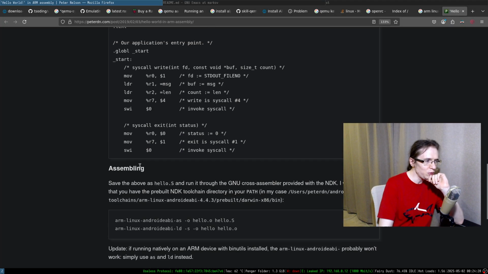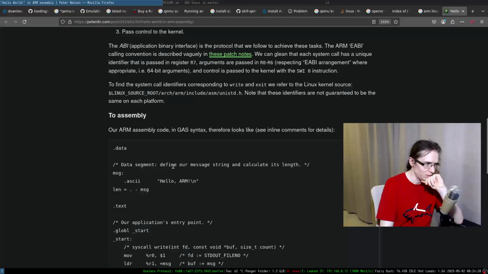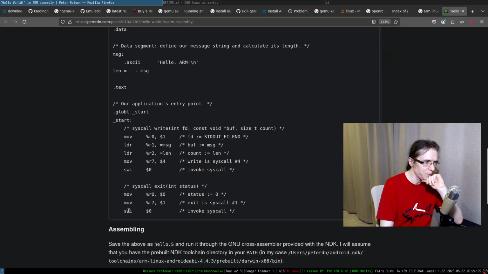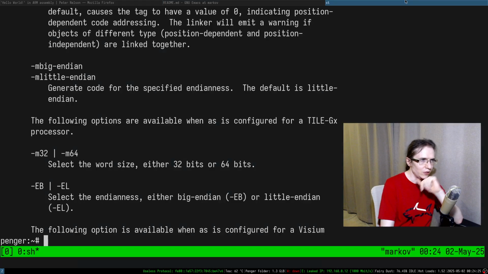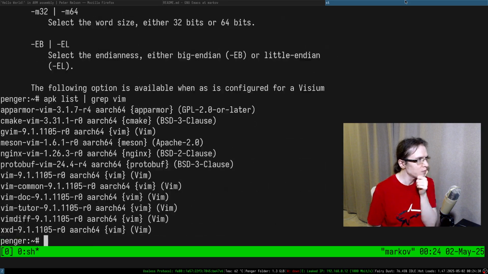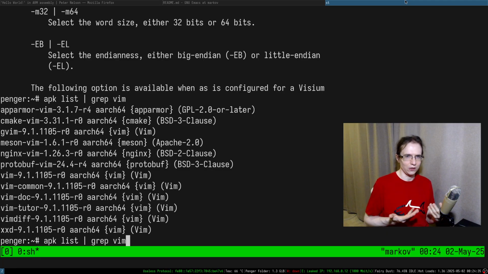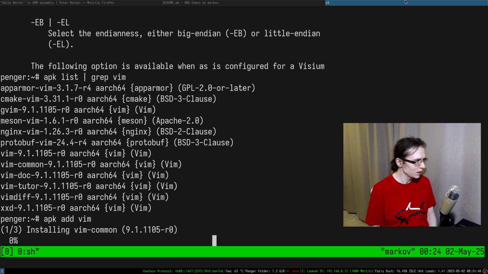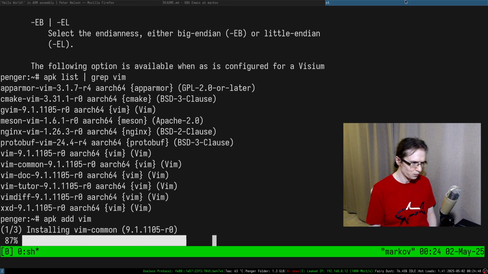Anyways, maybe we should follow this sort of tutorial, right? Does it sound like a good idea? Sounds like a good idea. I think we should try to do that. So, do we have just a Vim? apk list grep Vim. Do we have Vim? Yeah, we do have Vim. Because I want to have a little bit of syntax highlighting, you know? I'm going to do add Vim. And let's go.